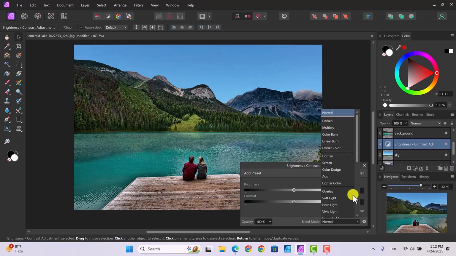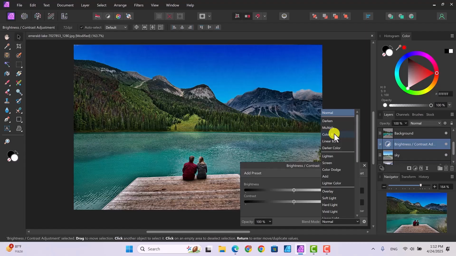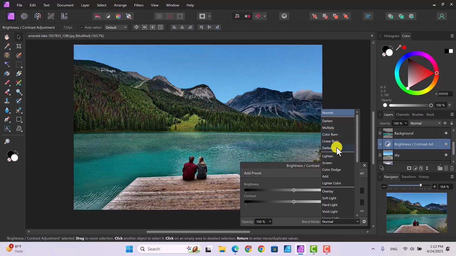So I'm going to go down here to the blend mode and take a little tour of what each of these looks like. So there's darken and there's multiply. Actually, multiply doesn't look too bad. It makes it a little darker. And I've changed my mind every time I've done this. And then color burn, linear burn, darker color, lighten, screen, color dodge, that just looks funny, add, lighter color, overlay, soft light, hard light, vivid light. Vivid light makes it a little bit like you've got a sunset, but I don't know, it might be a bit much for me.